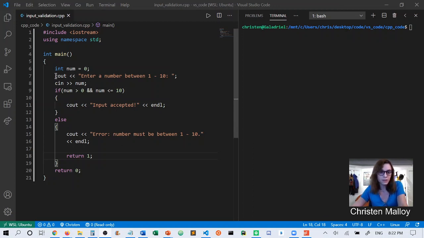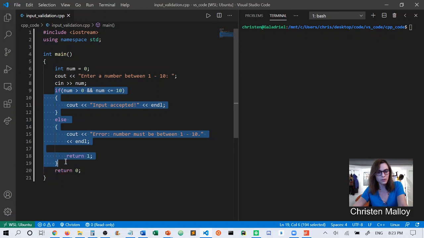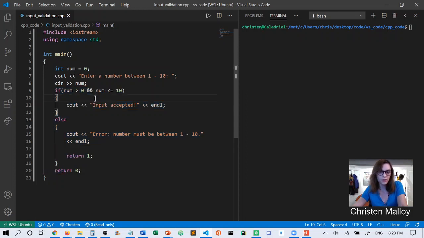We are going to ask the user of the program to enter a number between 1 to 10. Once we generate the number and store it into the variable num, we're going to use an if-else to check if we actually got what we were looking for. So we want the number to be in a range between 1 to 10. And if it's not in that range, then we can't use it. So it would be invalid input.